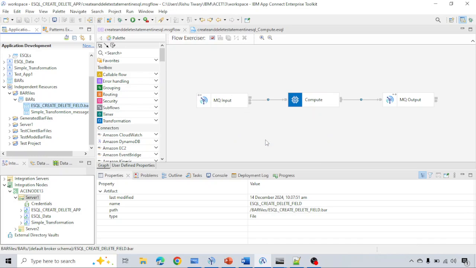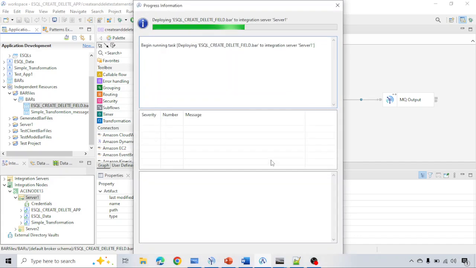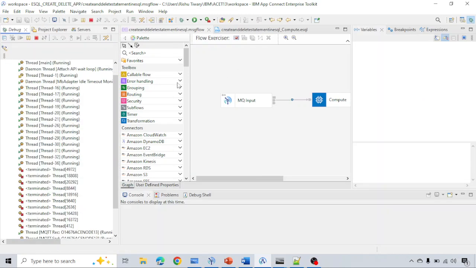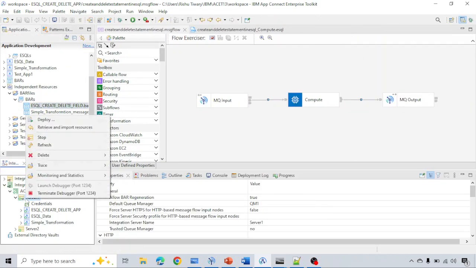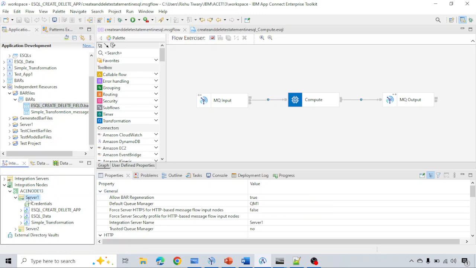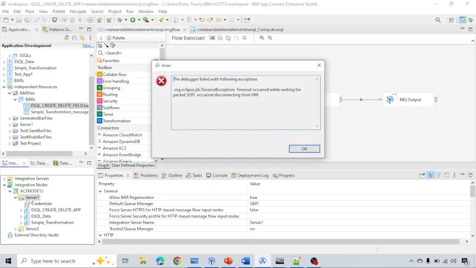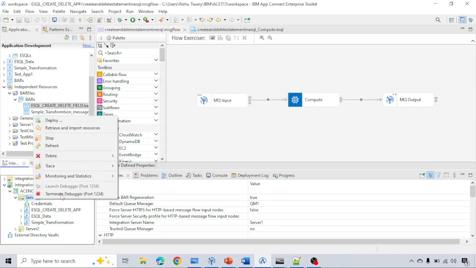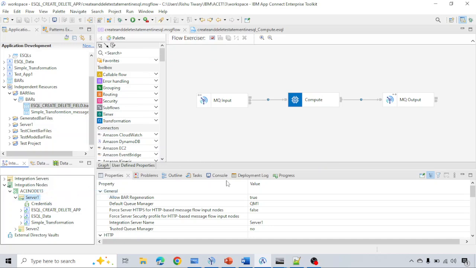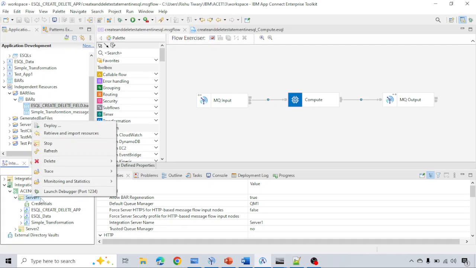This type of problem sometimes happens, so you don't need to get into trouble. Sometimes this type of situation happens. Let me try to deploy the flow, or let me do one thing. Let me check if the previous flow has been terminated or not. Okay, the previous flow has been terminated, and let me terminate the debugger, because I have launched the debugger for a long time. That's the reason it's creating a problem. So let me terminate the debugger. Okay, the debugger has been terminated.